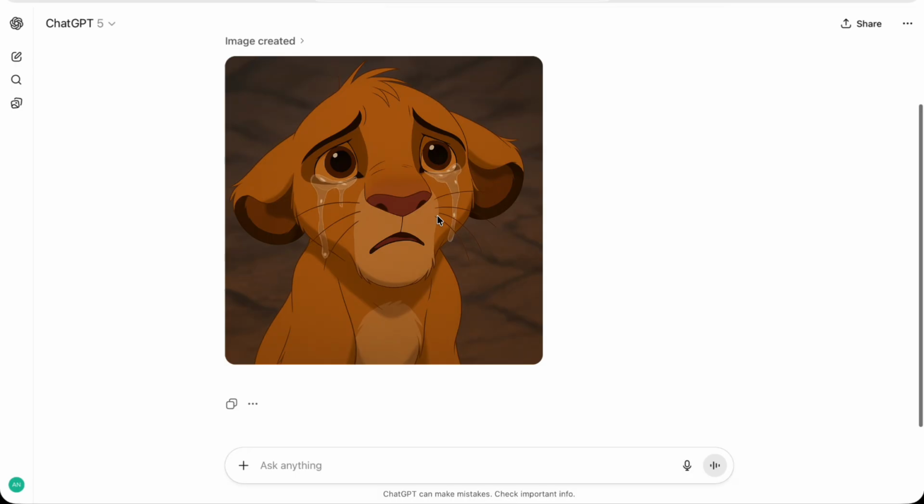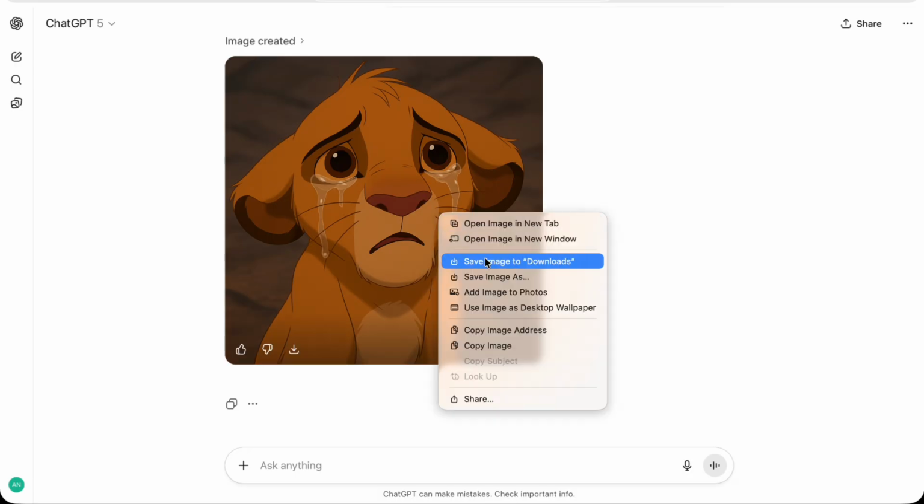How to save your final artwork? Just right click on the image and choose Save to Downloads.